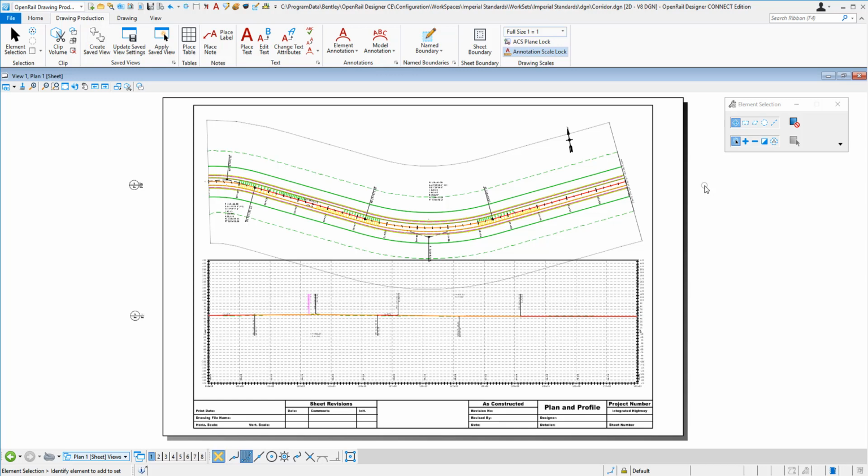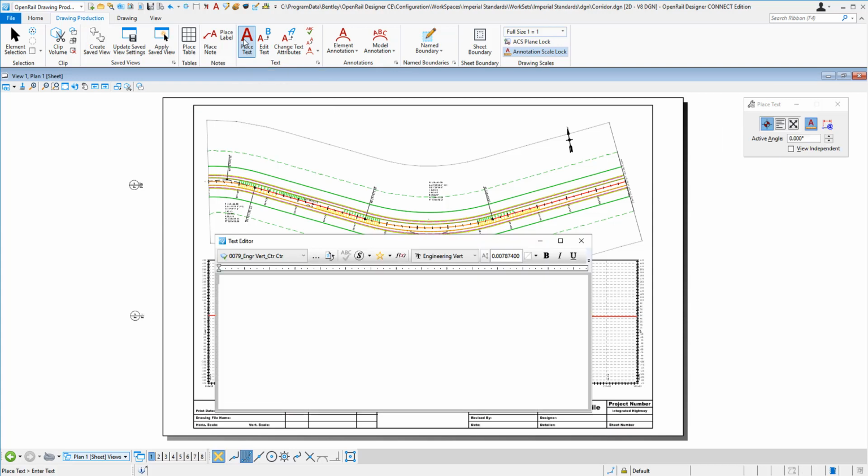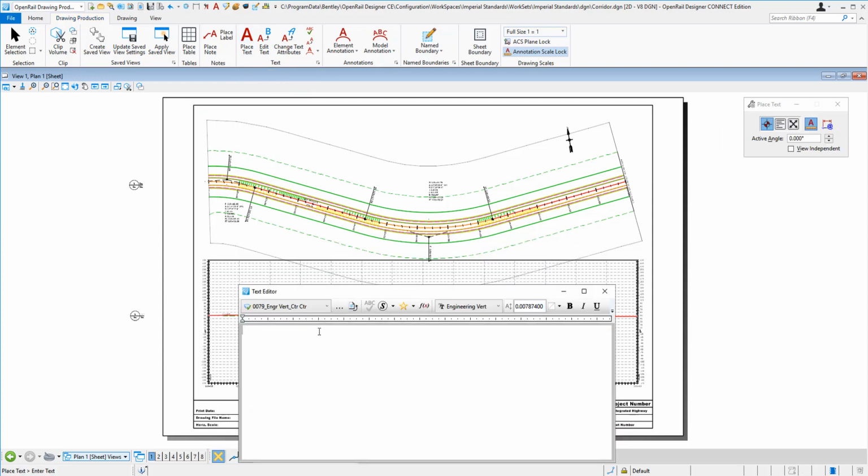To create match lines for our workspace, we're going to need to first start with creating text favorites, and you're going to want to begin in a sheet model where you have, for example, a plan already created. And we're going to go to our text editor, select your text style, put in your static text prefix. For our example here, it's going to be Matchline Station.